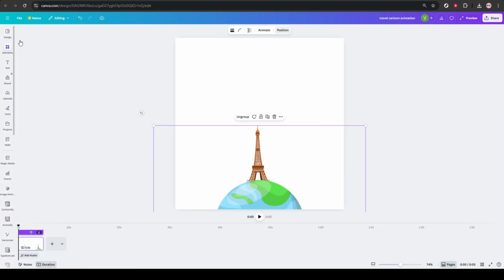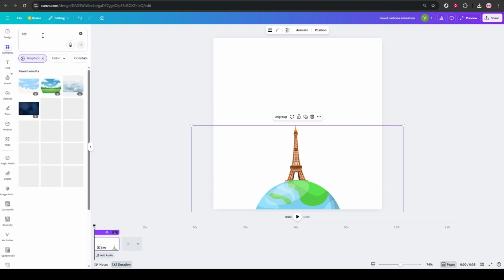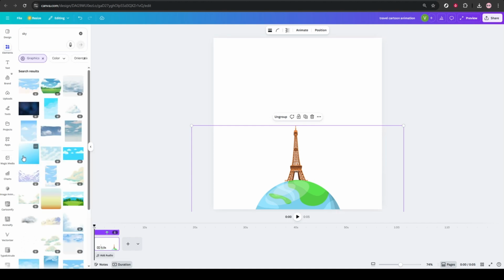Go back to Elements and search for a sky or a simple gradient background. Insert it, right-click, and choose Set Image as background to fill the entire scene.